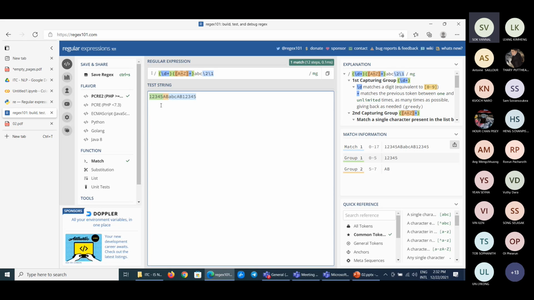Okay, so you can see here, this is the first group and this is the second group. And after ABC, the second group should be here first. So AB and then 1, 2, 3, 4, 5 later. So this is how we can use capture group, group capture and back reference in our regular expression.